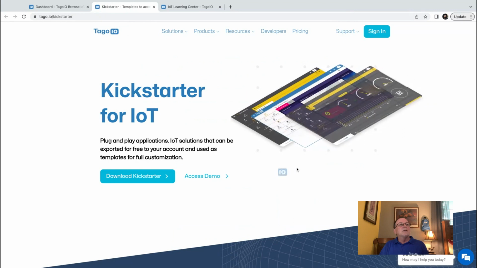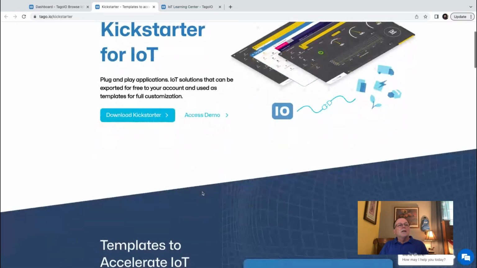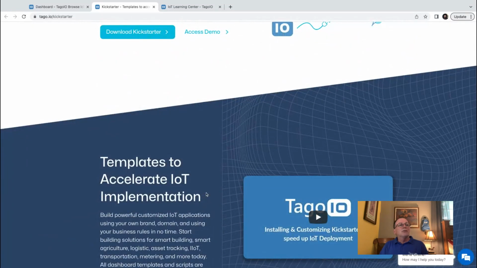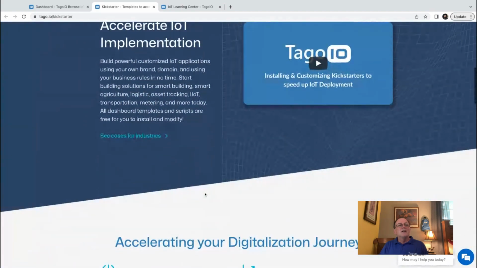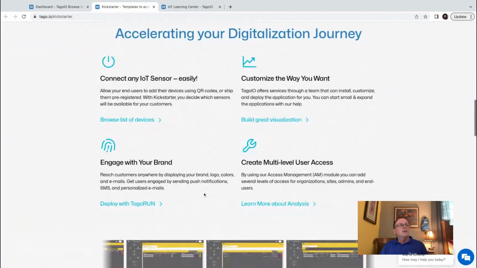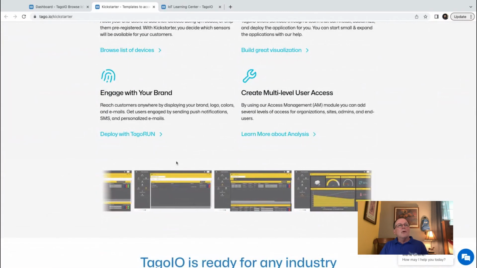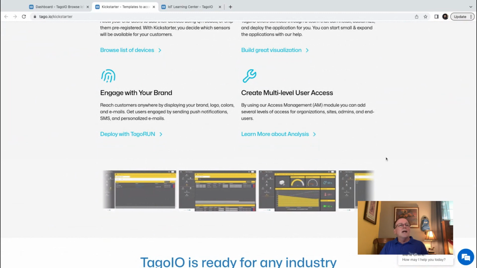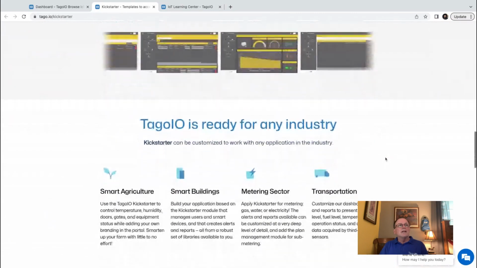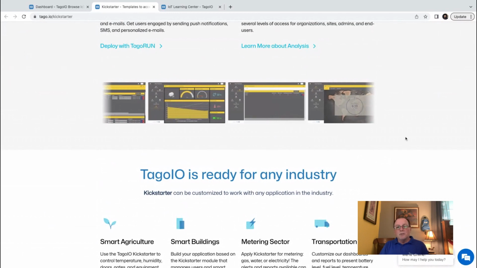Kickstarter, as I mentioned, is really a plug and play application for your solution. You can download Kickstarter, you can watch a demo, but what Kickstarter is going to do is accelerate what you're trying to do and customize it the way you want. You connect any sensor, engage with your brand, create multi-user level access, and those sorts of things. So Kickstarter, again, is very, very popular.